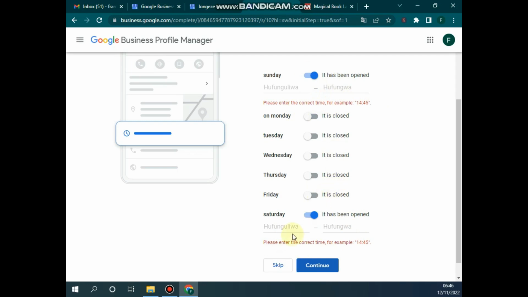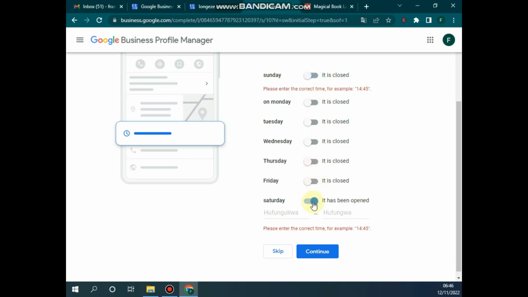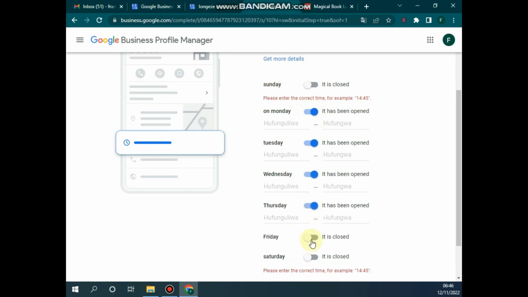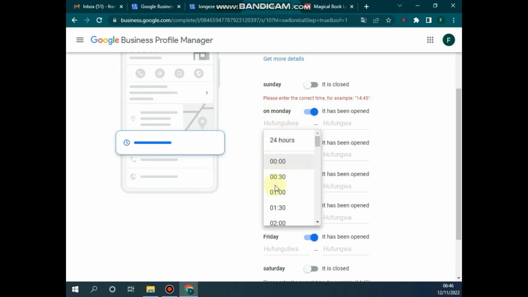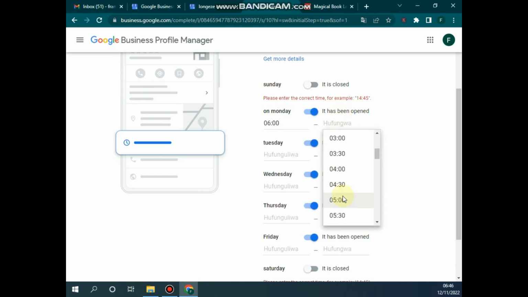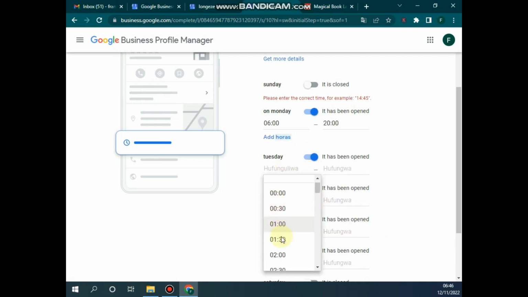Okay, so we turned on Monday and Saturday, and that was supposed to have been left off. So actually, we're supposed to be doing the reverse. We're supposed to be opening this, and then we are going to pick the time that you open for all of them. So that's 6. And then we close at, let's take something like 8 p.m. So we go with 6 and 8 p.m.